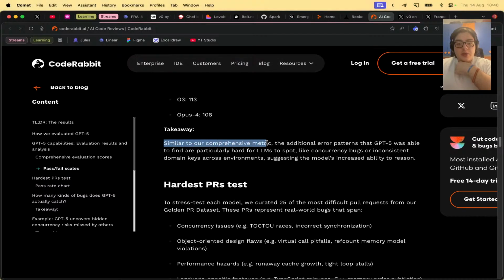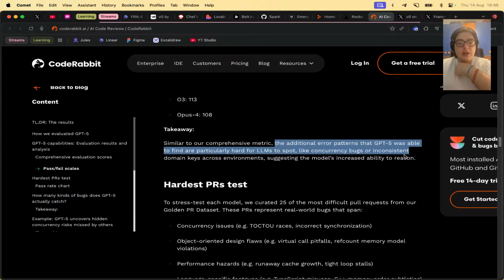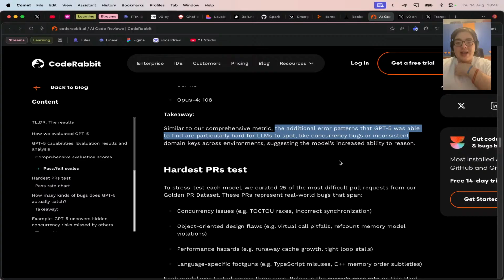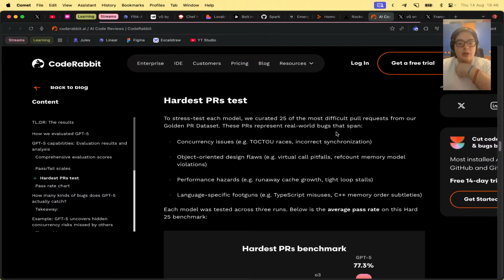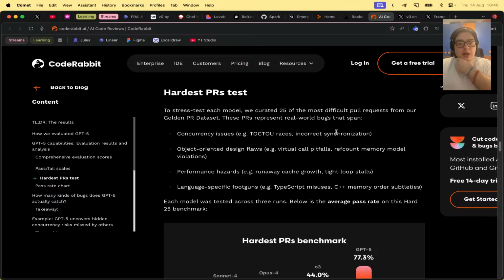So that's the takeaway. Similar to the comprehensive metrics, the additional error patterns that GPT-5 was able to find are particularly hard for LLMs to spot. Okay, so are those concurrency bugs or inconsistent domain keys across environments, suggesting the model's increased ability to reason. Okay. Are the PR tests?